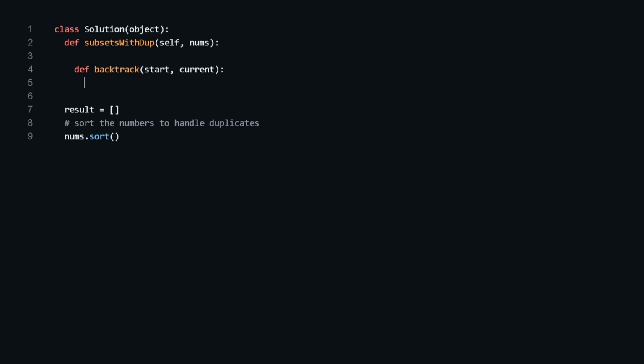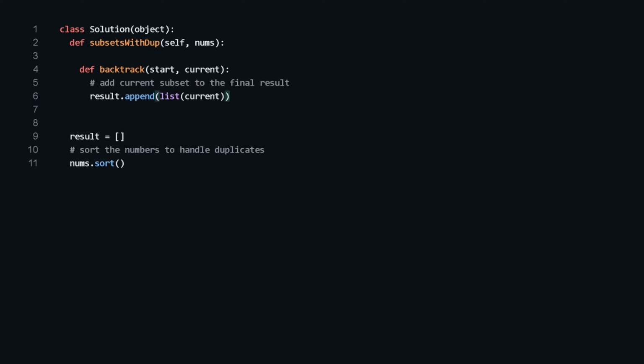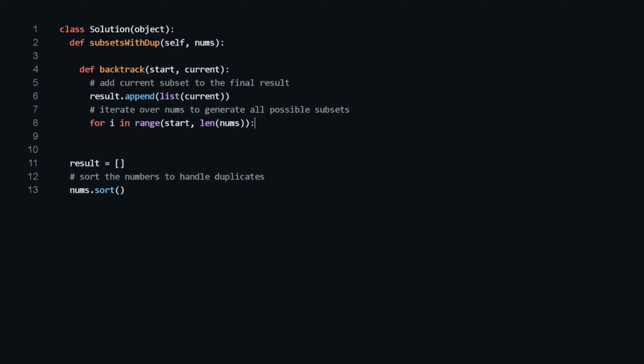It takes 2 arguments. Start, the index in nums from where we should begin considering elements. Current, the current subset we're building. Inside the backtrack function, we add a copy of the current subset to the result. This ensures every subset, including the empty one, gets captured. Iterate through nums. Starting from the start index, we iterate through each number in nums.